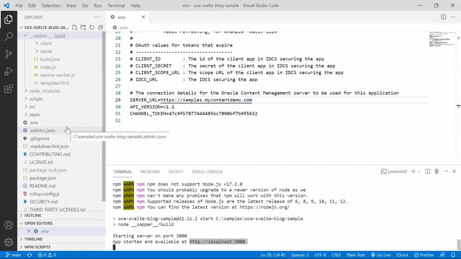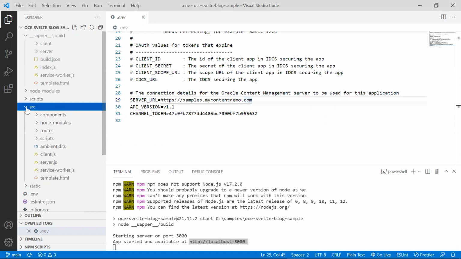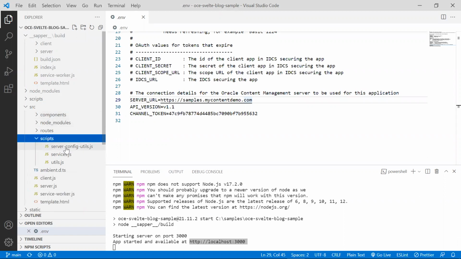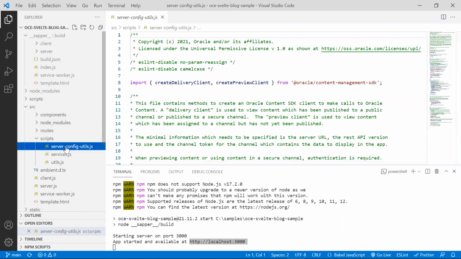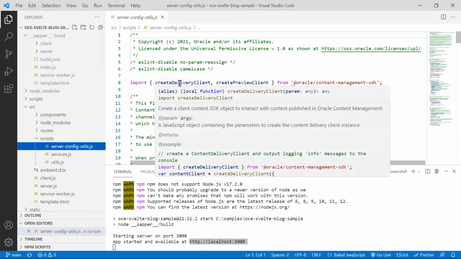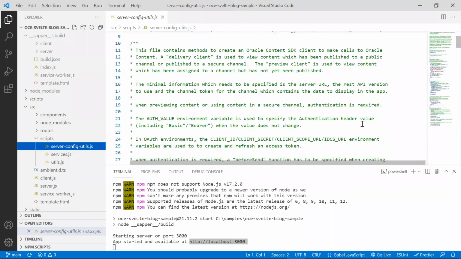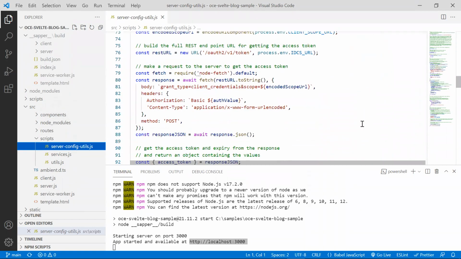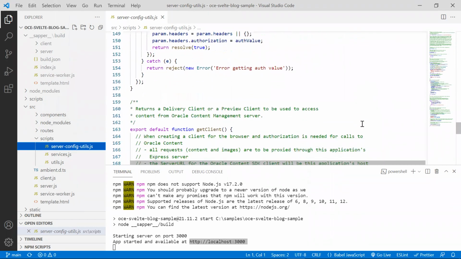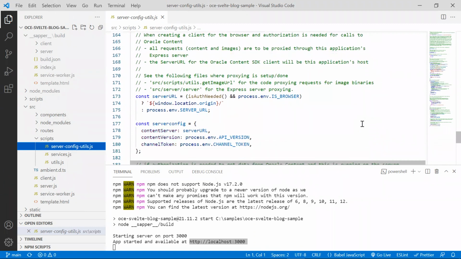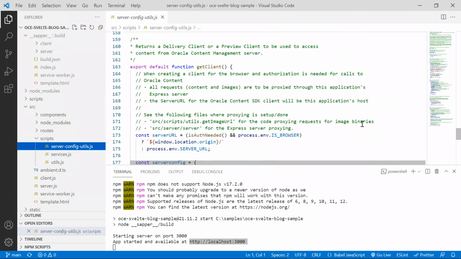All of the source code for this sample resides in the source directory. First, let's open up the scripts folder and the server-config-utils.js inside of it. Note that the first line imports the createDeliveryClient and the createPreviewClient from the content management SDK. One of the things this file does is instantiate a new client.